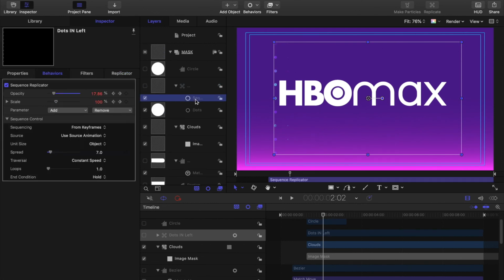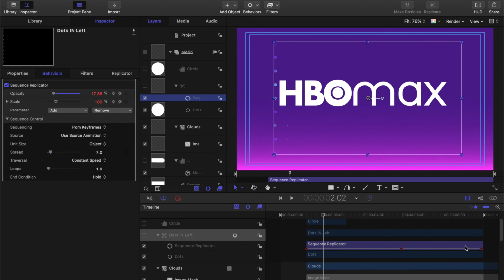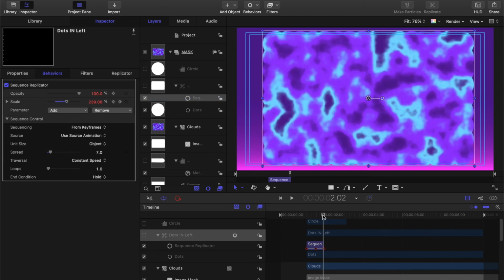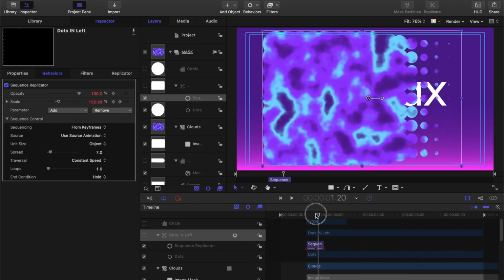So let's twirl open this replicator. Let's select the sequence, which you can see here. Let's hit O for out. So now this comes on, boom. So we're gonna adjust this now.